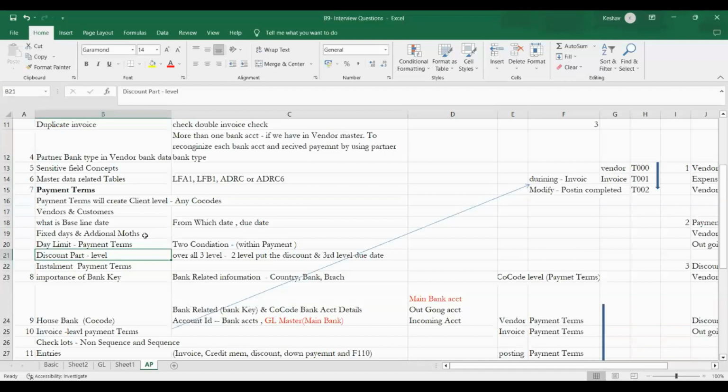Okay. Next, I can say, is installment payment terms also. Just as we create 2 levels, we create installment payment terms. So in payment terms, these are the question possibilities: what is the baseline, what are the fixed days, what is the day limit, what is the discount, how many levels we will use. 2 levels, 3 levels it shows, but 1 level has no discount option, only 2 levels, if you observe. Okay. Next is installment payment terms. Yes, 2 levels we are making.